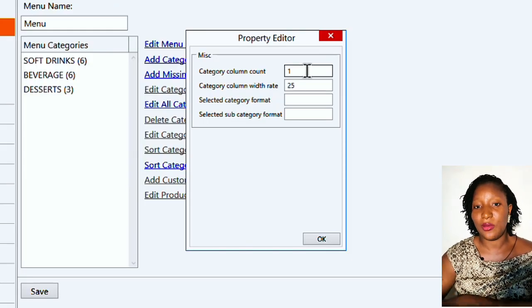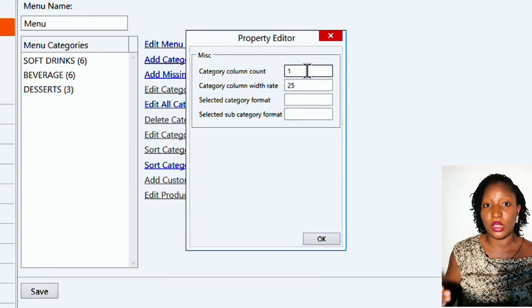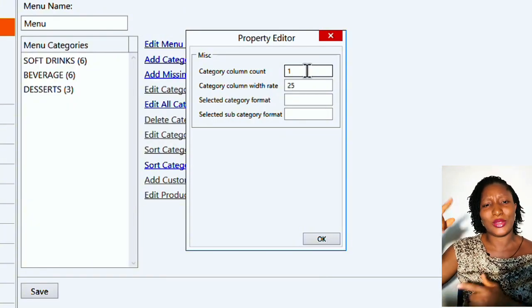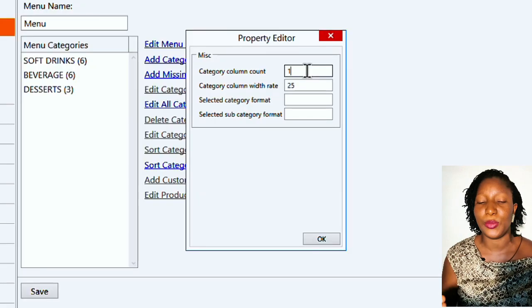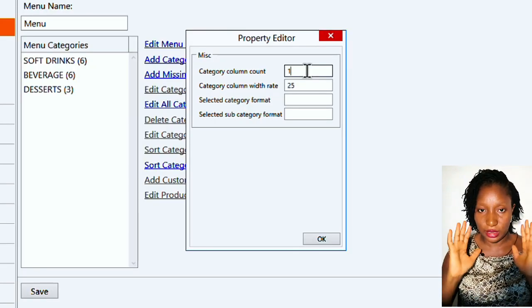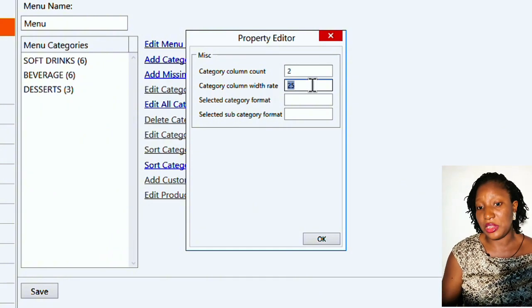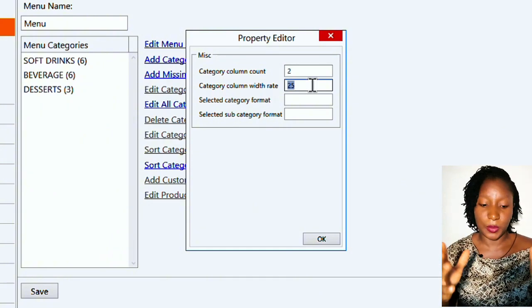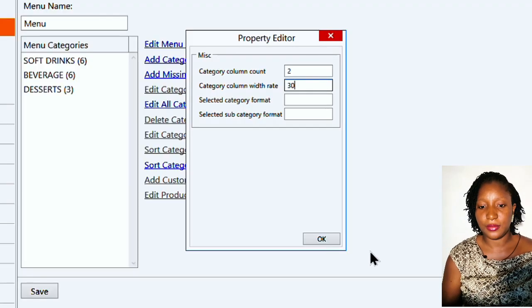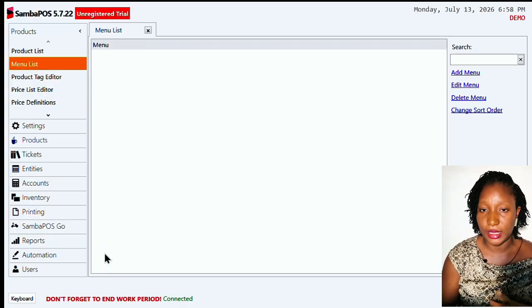So let's say I want to make it a 2-column instead of a 1-column, because sometimes you can have a very long list and it just tends to keep scrolling and it can delay the process. I just want it to be at a glance, so when the staff wants to click on it, it's right there on a glance of the system. So I could make it 2. Since I'm making it 2, I want it to be a bit bigger, so I can go for 30. So if I click on OK and I click on save, please don't ever forget to save.